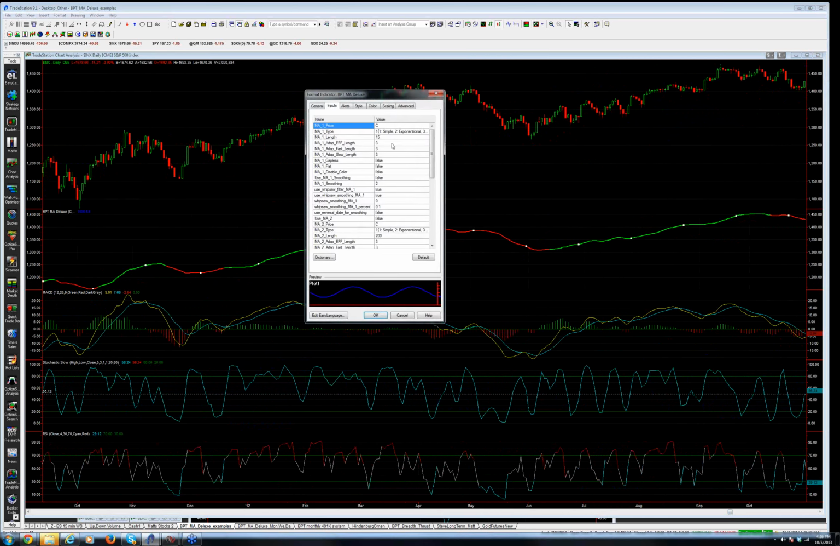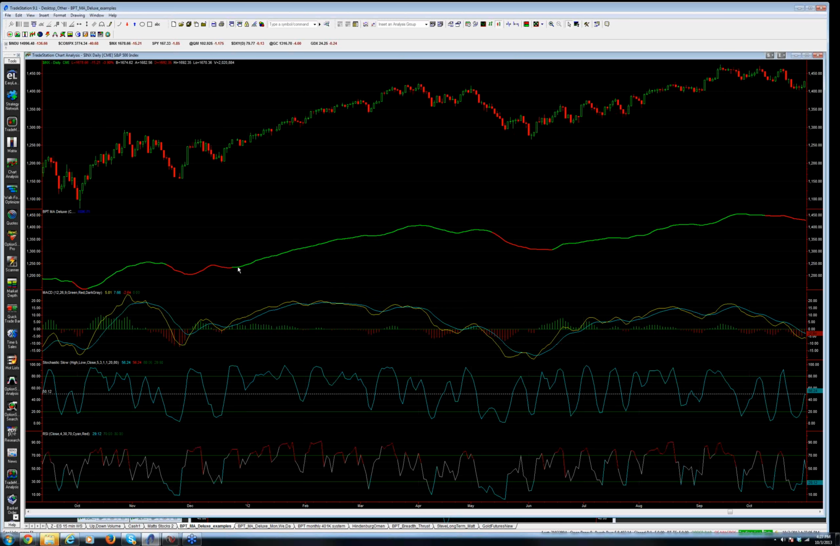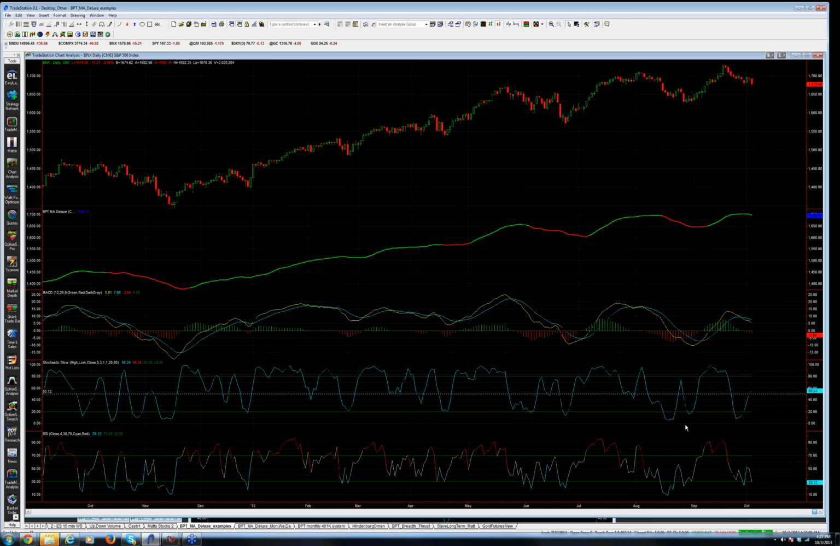Let's go down to an 11. Just kind of playing around with settings here. So it's going to be a little faster. Because you can see those whipsaw factors can make even a fast moving average, such as a 10-day simple moving average, trend pretty good. Look at that. That's just a 10-day simple moving average.